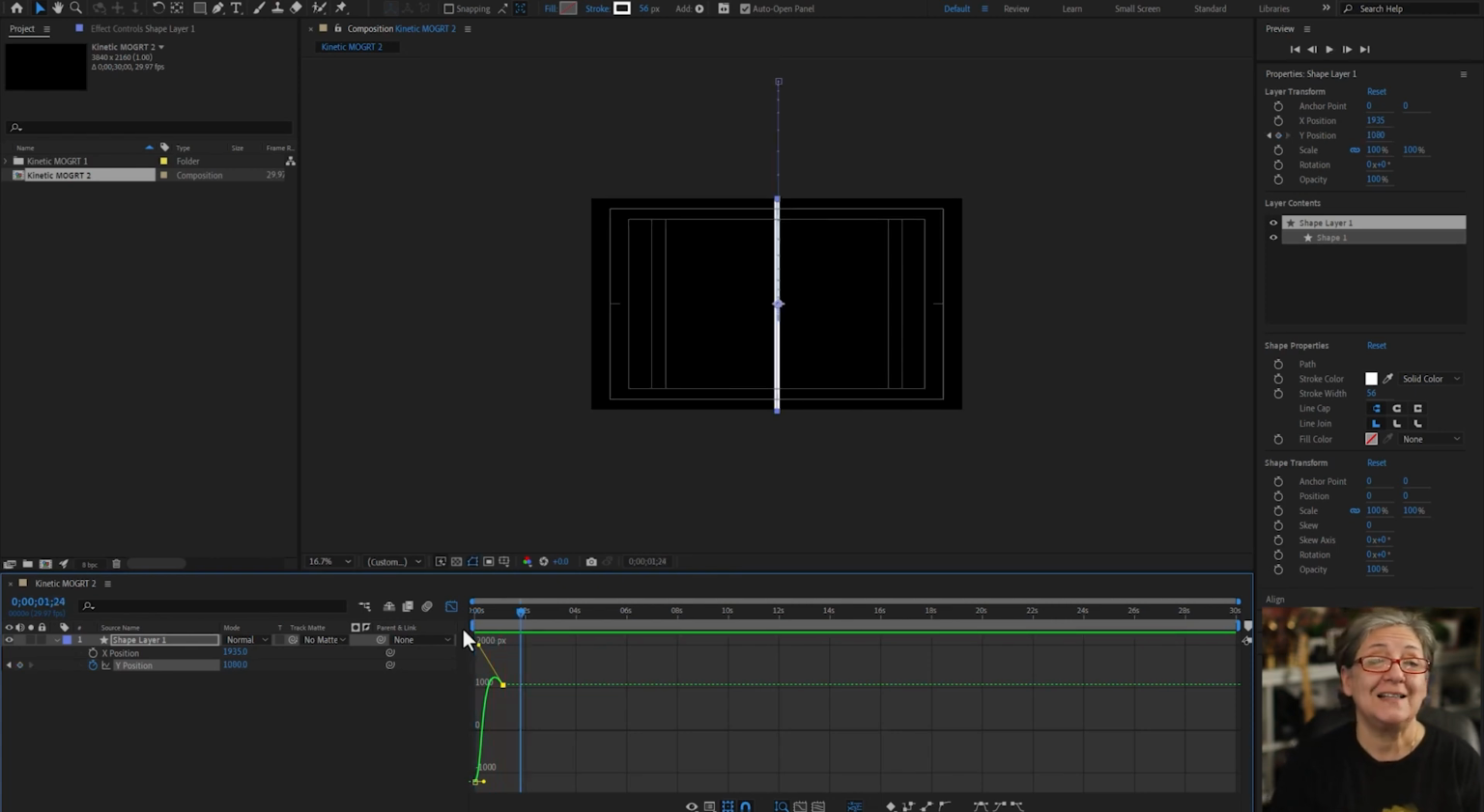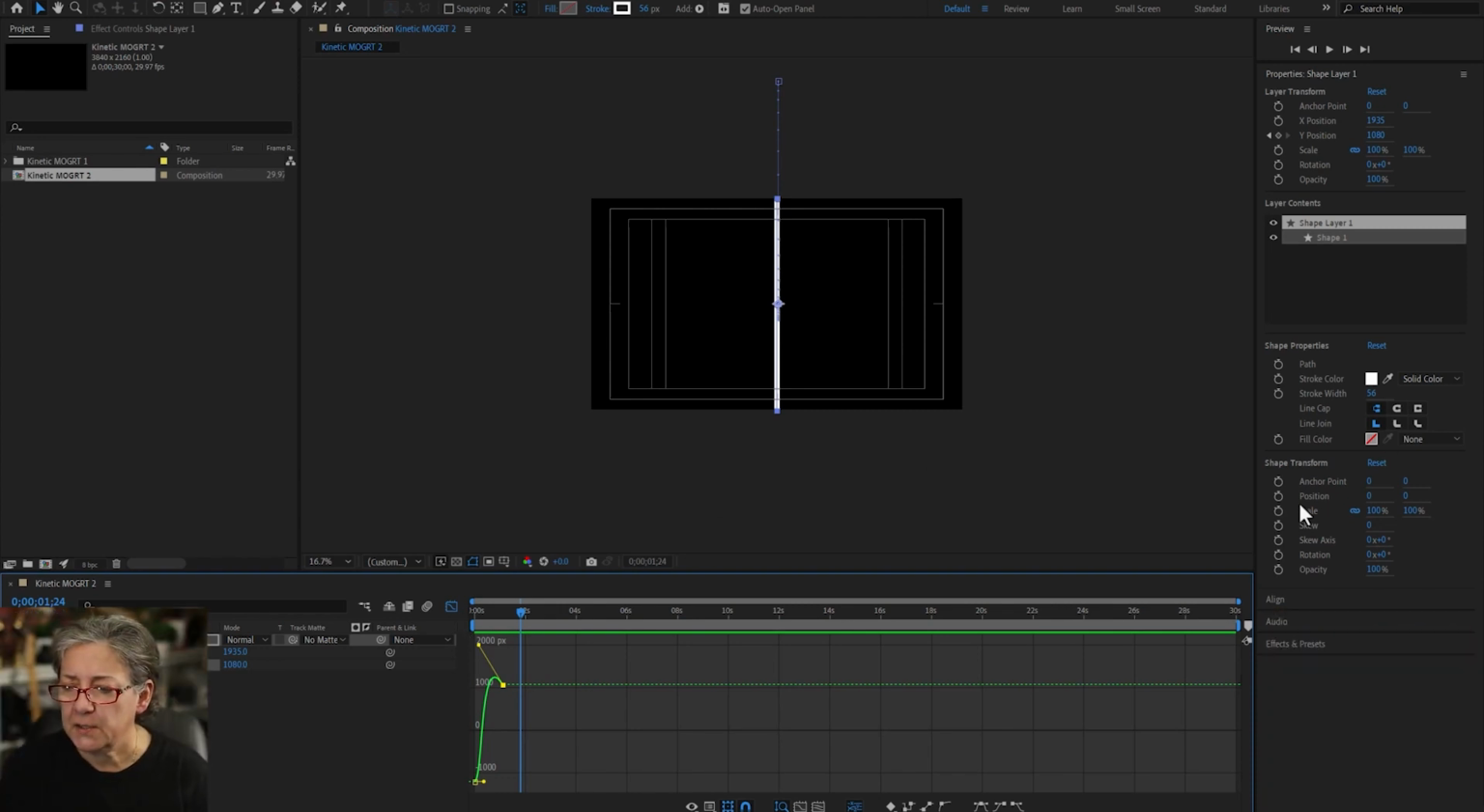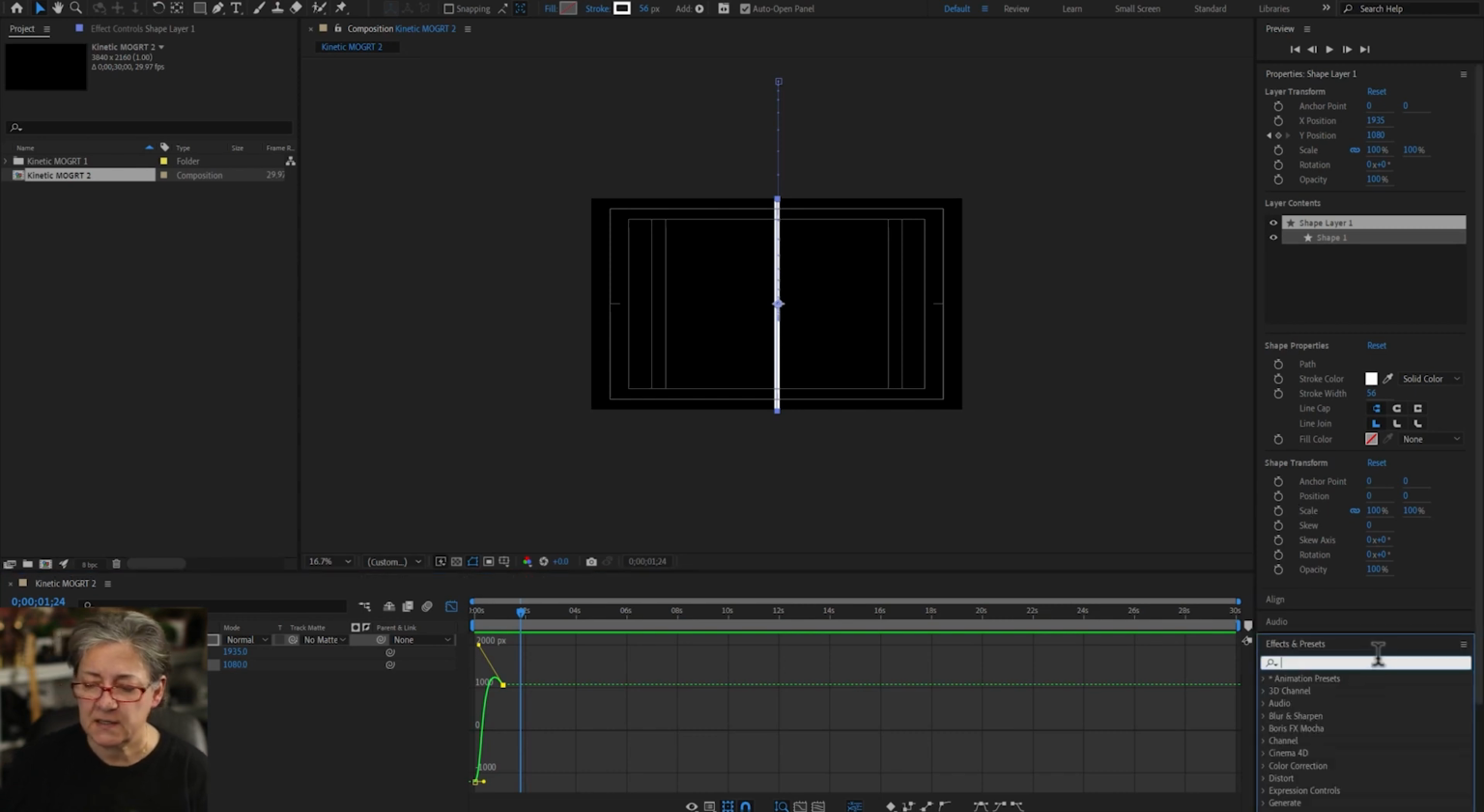All right. So now let's add the gradient to this. So here we go. I'm going to go to effects and presets. And here I'm just going to type gradient.